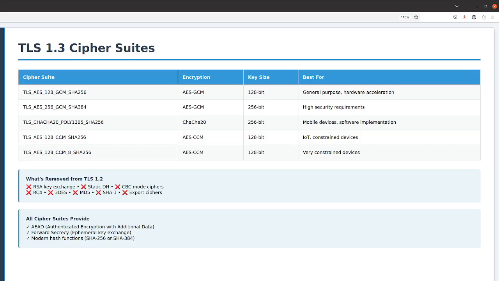Every TLS 1.3 cipher suite provides authenticated encryption with additional data, or AEAD, forward secrecy through ephemeral key exchange, and modern hash functions. This means that, no matter which cipher suite is negotiated, you are getting strong security. The choice between cipher suites becomes more about performance and hardware capabilities than security level.